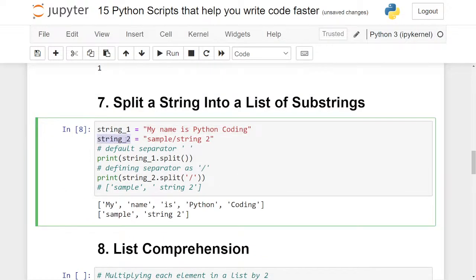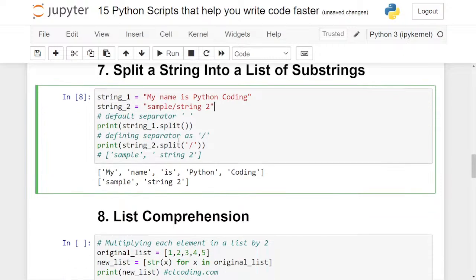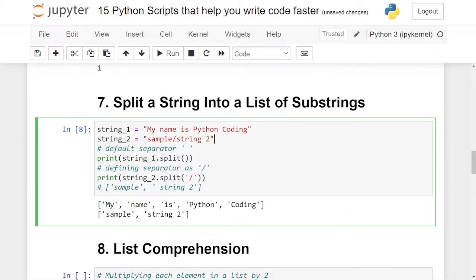The same goes for string_2 also. In string_2, you will notice that inside the split function I have given a slash. Why have I given it? Because I want to separate the string from this slash, separating "sample" from what follows. So it will recognize that the string has to be separated from this slash. As you can see in the output, after the sample the slash has been removed and a comma has been used to separate these two.